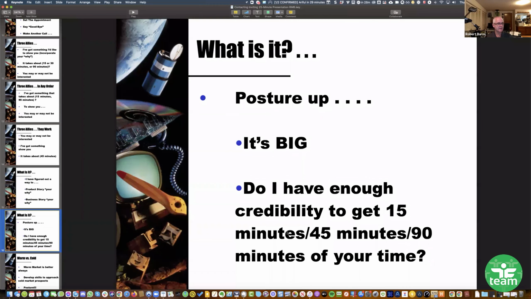Right. So, got something to show you. It may or may not be for you. By the way, it's tomorrow at 3 p.m. and it takes about 45 minutes. They need to know how much time, what is it? They're going to always ask that. Be prepared for what is it, and also the length of time. And the most important phrase, never, ever, ever leave this one out: it may or may not be for you.